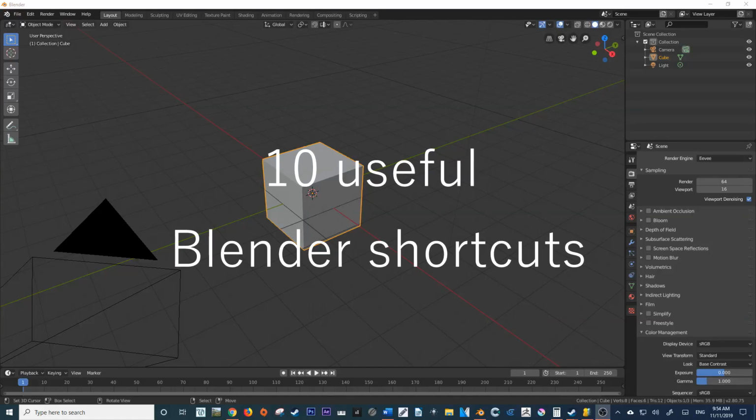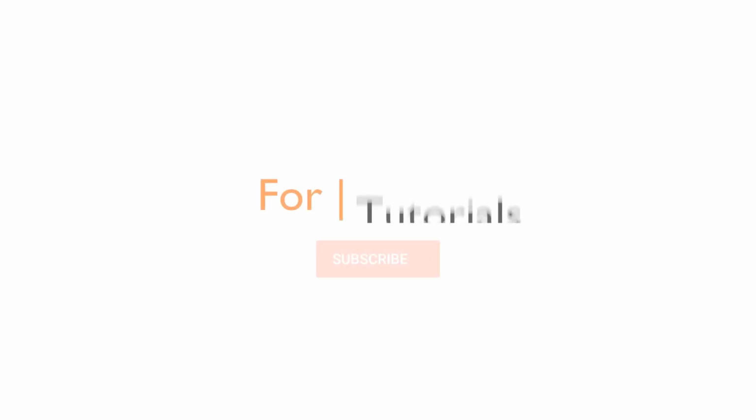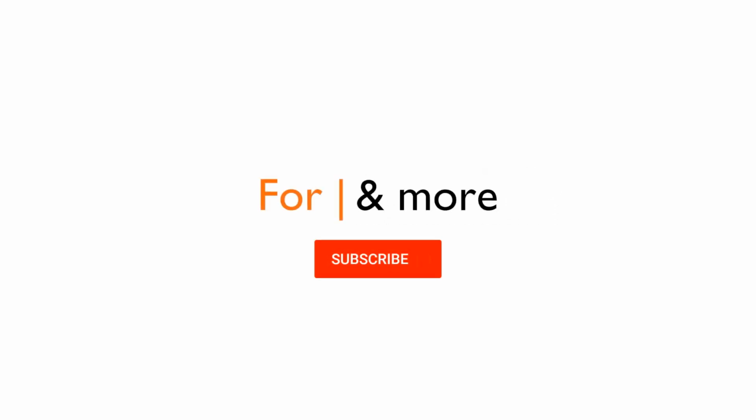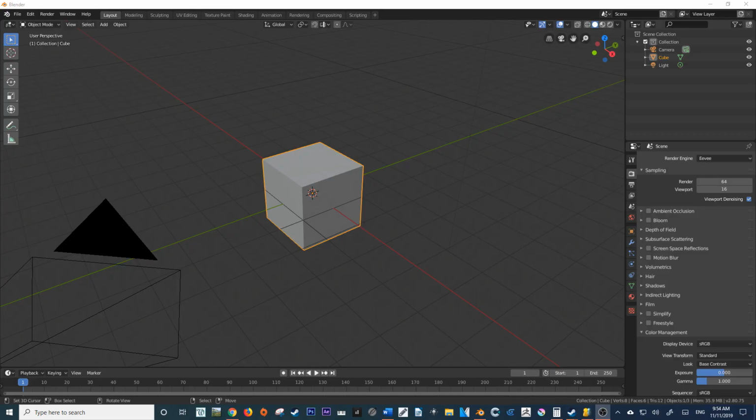Hello and welcome to this tutorial on 10 useful shortcuts that I think are going to really help you and your workflow. So shortcuts in Blender are really important because they allow us to efficiently and more quickly complete tasks.